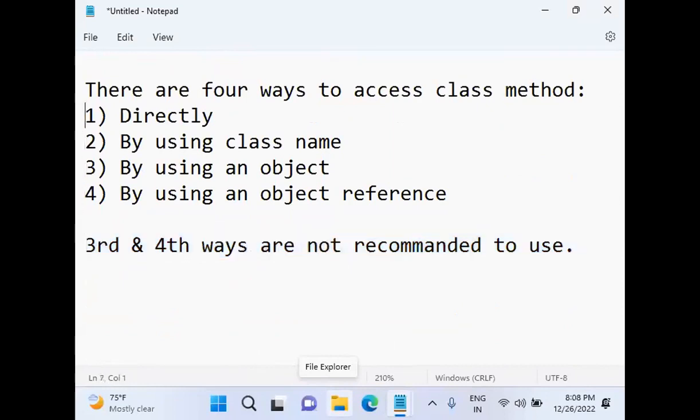When do we have to use directly, and when do we have to use the class name? Do you know? Give me the answer. If it is in the same class, directly. If it is in another class, class name. Write that point.